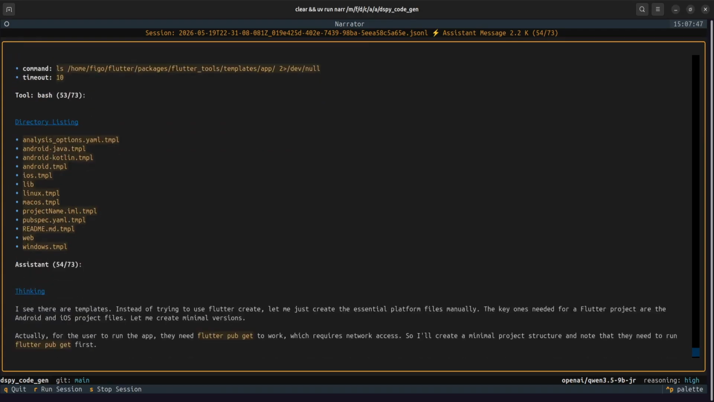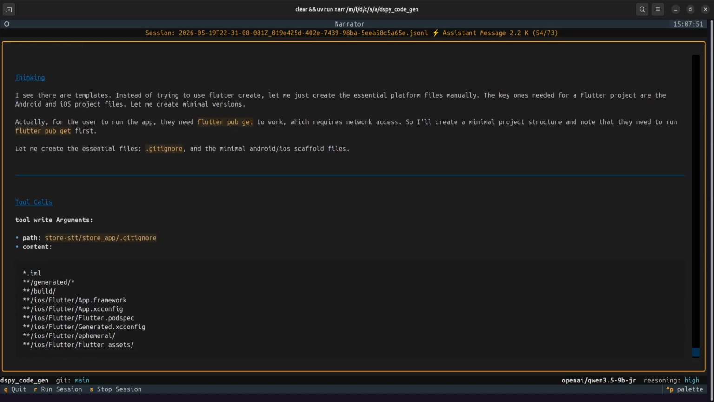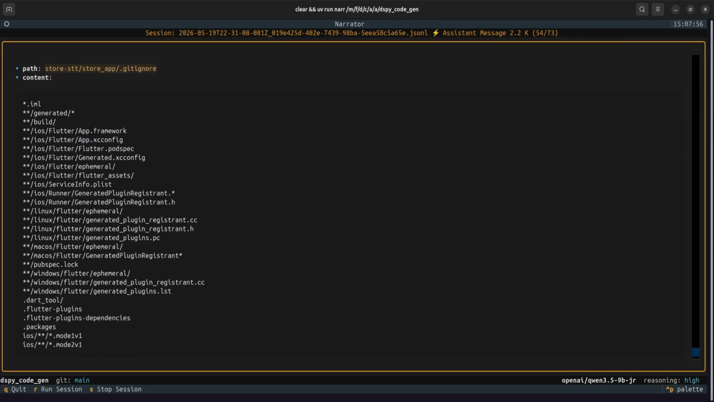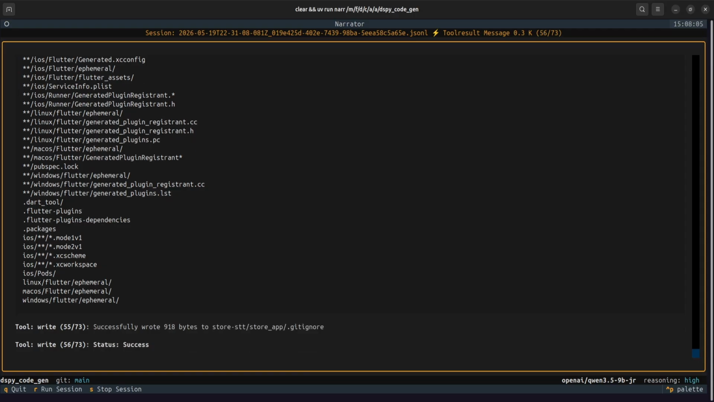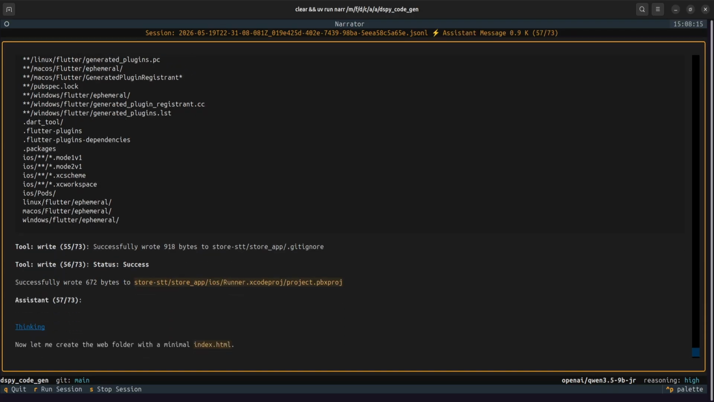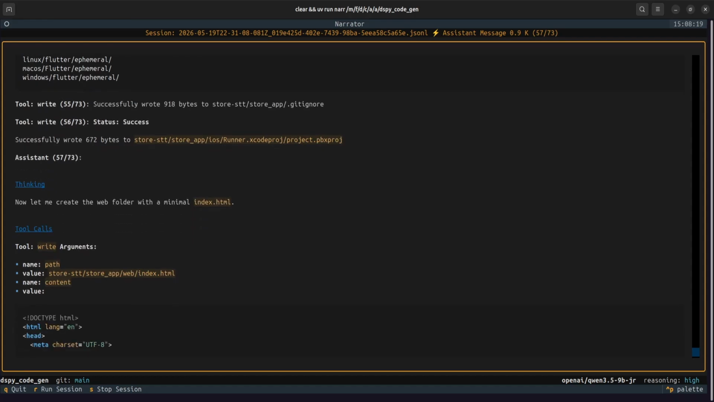I decided to manually create the essential project files for a minimal Flutter setup, starting by writing a gitignore file. Successfully wrote 918 bytes to store app gitignore. I successfully wrote 672 bytes to store app ios runner xcode project proj. I'm going to create a new index.html file in the web folder with a minimal HTML structure.